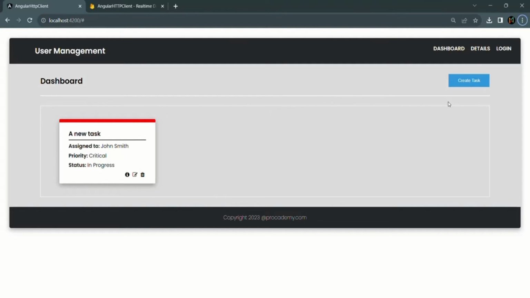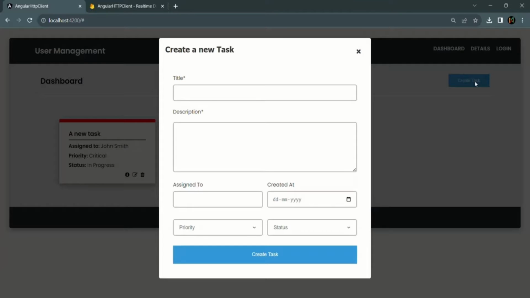Now we can click on this create task button. It will open a form. In this form, we can enter some details. For example, the title for the task may be task 1, the description for the task, then whom this task should be assigned to, when this task is created, the priority of the task, and also the status of the task. So whether the task is still open or someone has started working on that task, whether it is in progress or whether the task is complete. So we can also specify the status of that task.